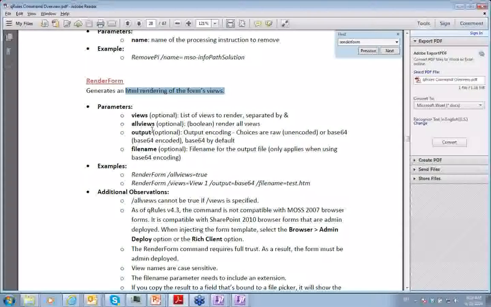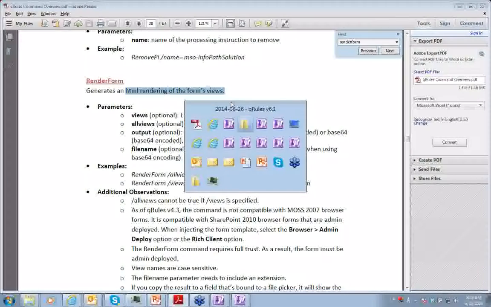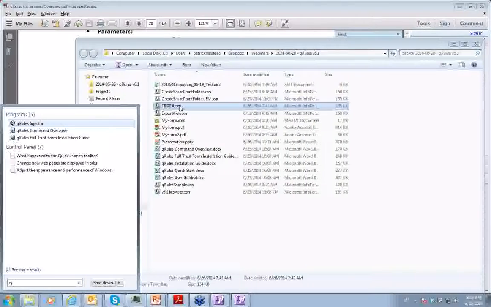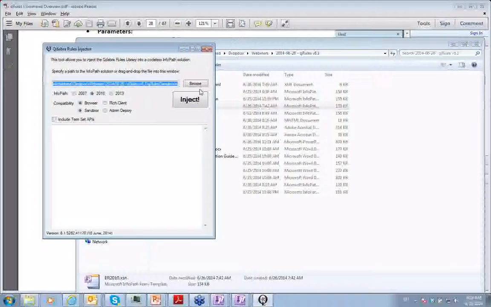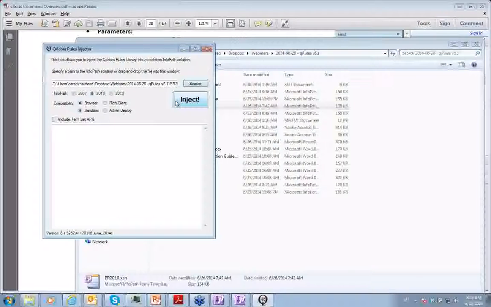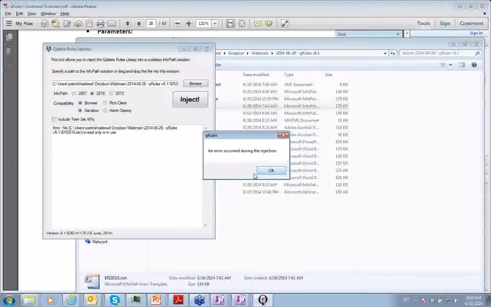re-inject. Correct. I just did this morning because I had a form ER 2010 XSN that had an old version of qRules, and all I did was go into qRules injector, and then you just point it at that old form that you have and inject it with a new one, and in this case, it will tell you it's the same version.